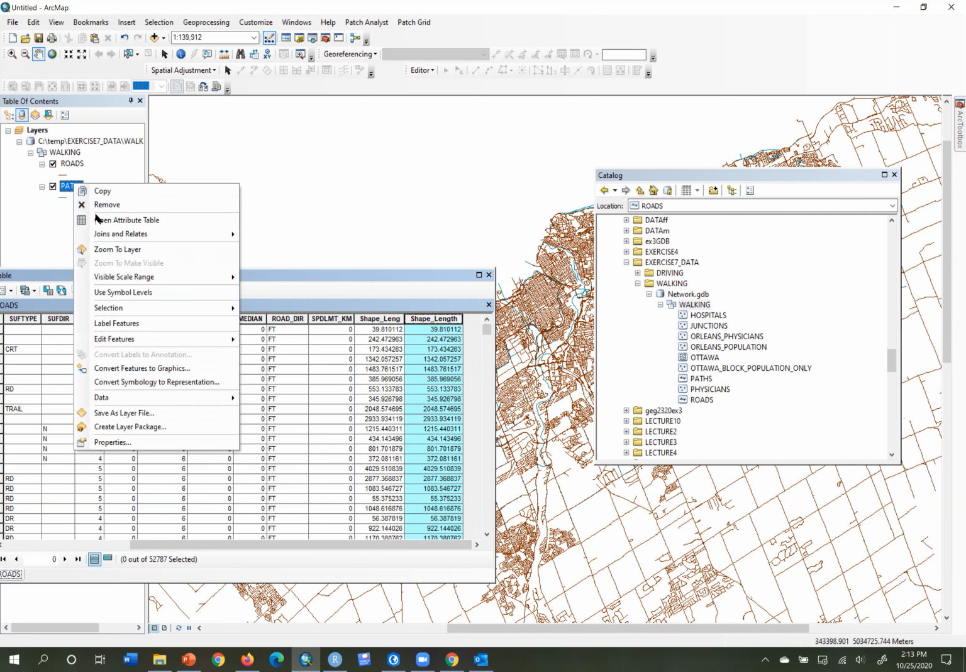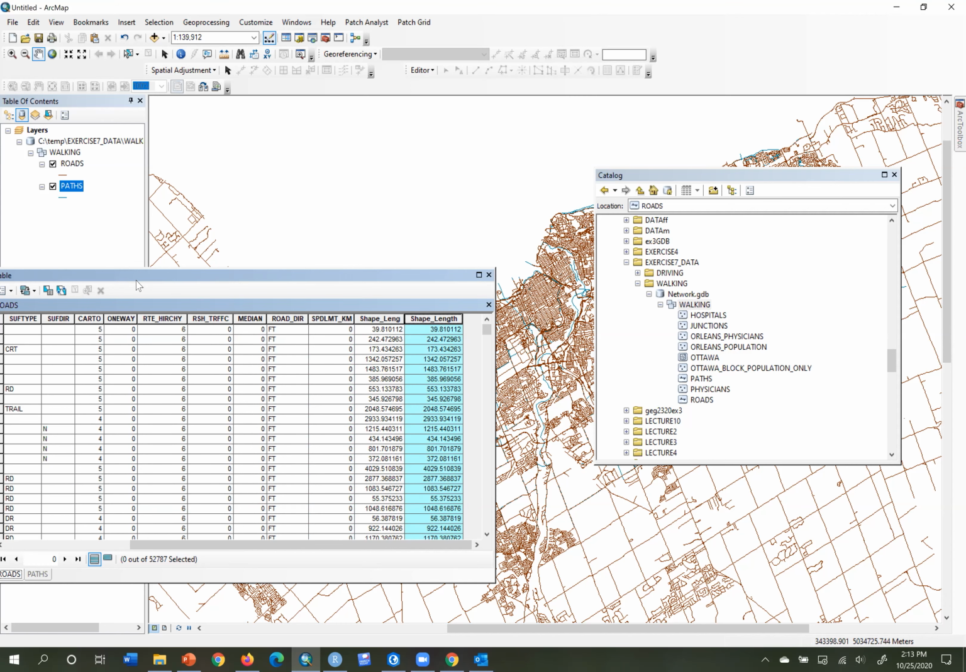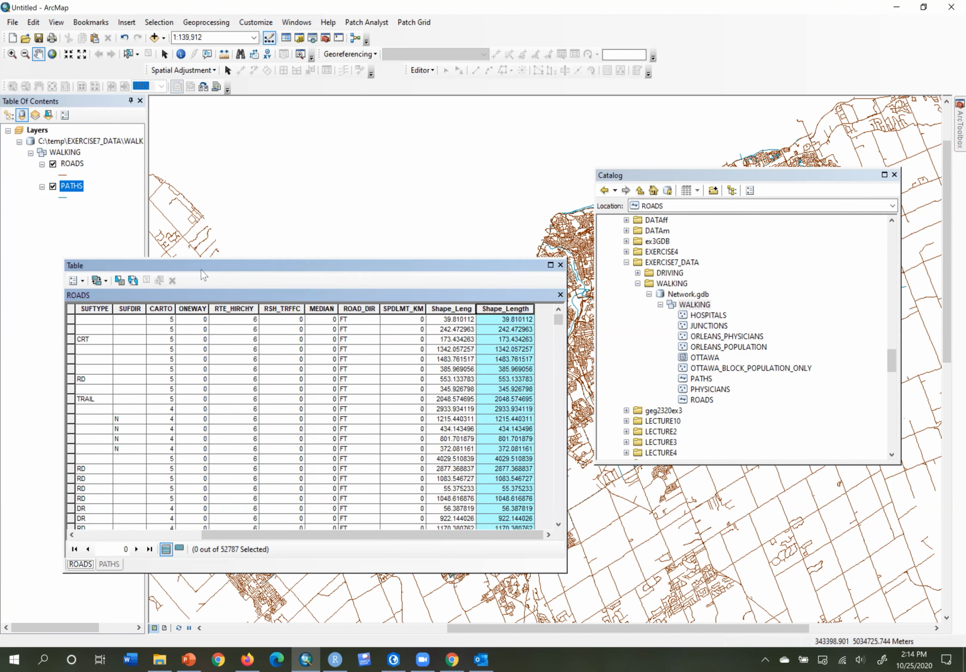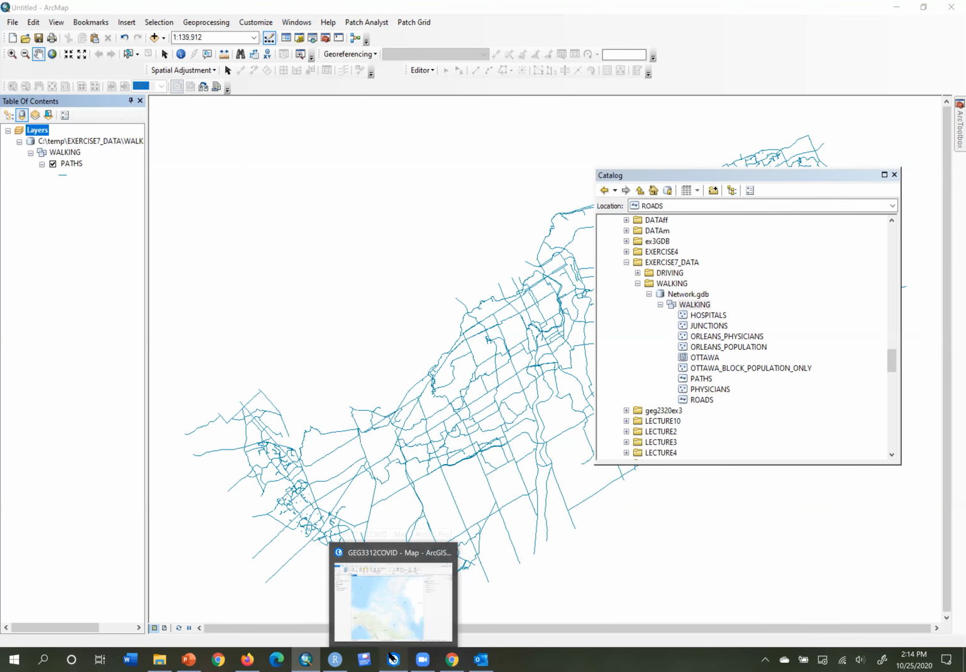For paths, open that up. I have a walk time in paths, as well as length. So I have a walk time here, but I don't have a walk time in the roads layer. So to add a walk time here in the roads layer, I'm going to have to go back to ArcGIS Pro and add that attribute in. So I'll remove roads from here for now. And I'll go back to ArcGIS Pro.